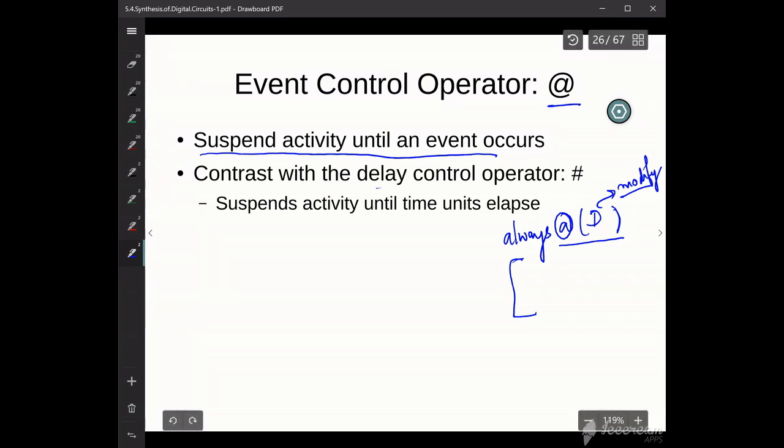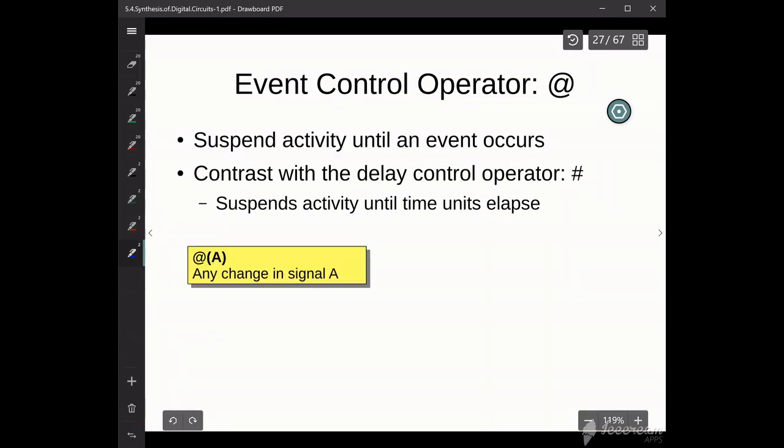That is the meaning of this event control operator. You have to contrast this with the delay control operator. What the delay control operator says is: until these many time units expire or elapse, do not execute, or suspend activity. So that is a time-bound event, and the event is said to have occurred after the time has elapsed. Whereas with the event control operator, the event is said to have occurred when one of the signals inside this list of signals has changed, whose value has changed, right? So any change in the signal A will trigger the next instruction after the event control operator.